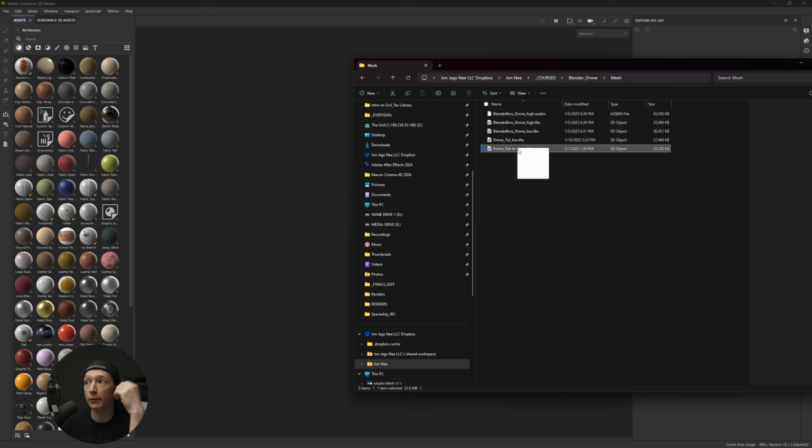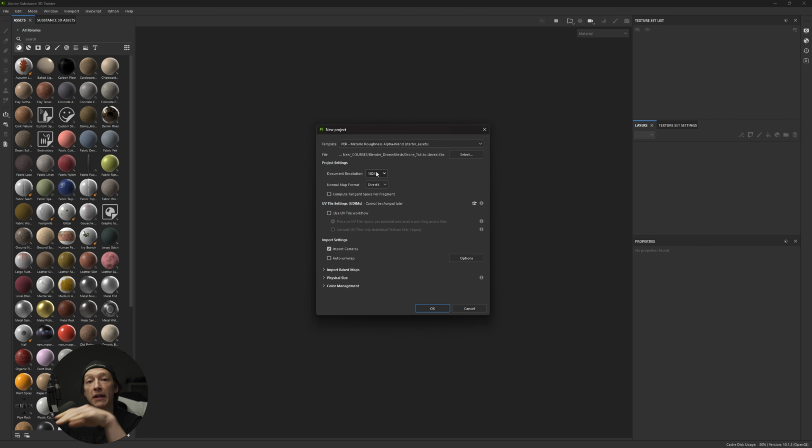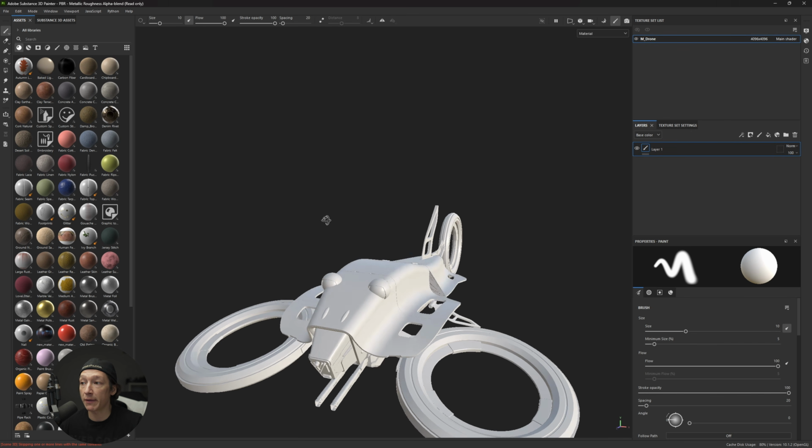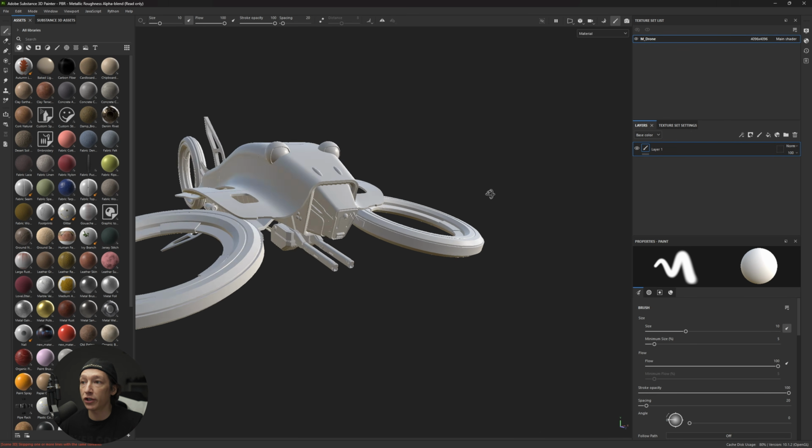With Substance Painter open, we'll click on the mesh that we just exported and drag it into Substance Painter. The basic setting I recommend is 4K, because we can use as much of the UV space as we want. We are not going to use the UV tile workflow, so make sure that this is unchecked, and we also do not want to unwrap because we did our unwrap in Blender already. Let's go ahead and hit OK.